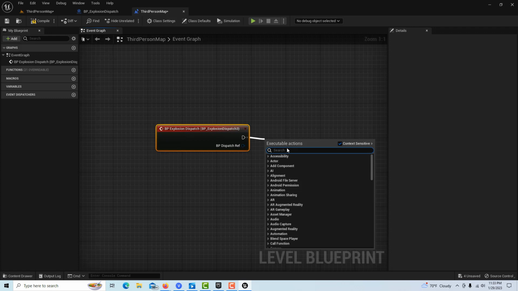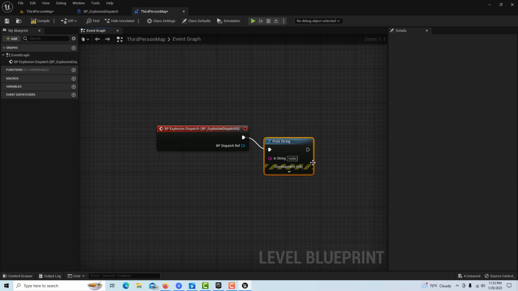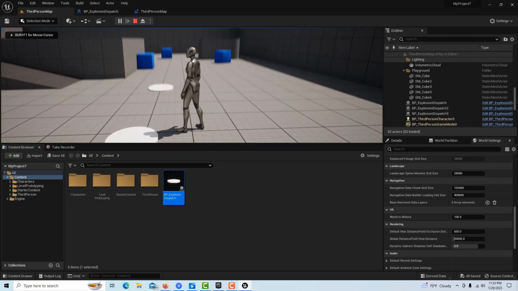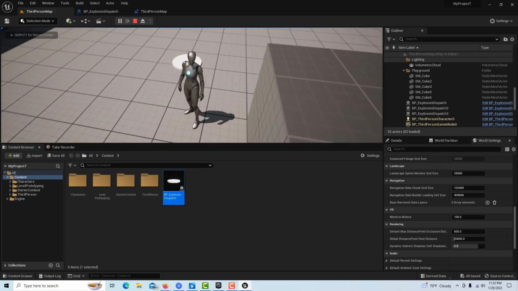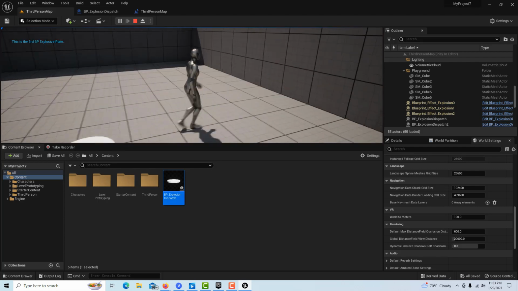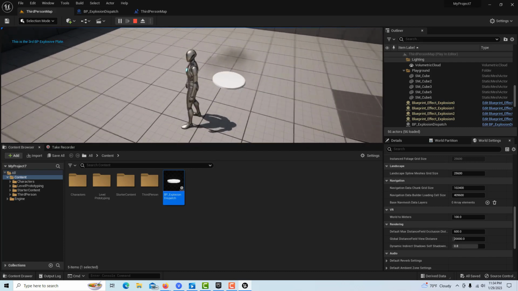So if I come out here and, let's say, print a string, and I can just type in here, this is the third BP explosive plate, and I compile and save, and we go back into the game, hit play, see the same thing: no explosion first time, second time, no explosion first time, second time. Now watch, this time, no explosion, we get the message, and we'll keep getting the message, see?